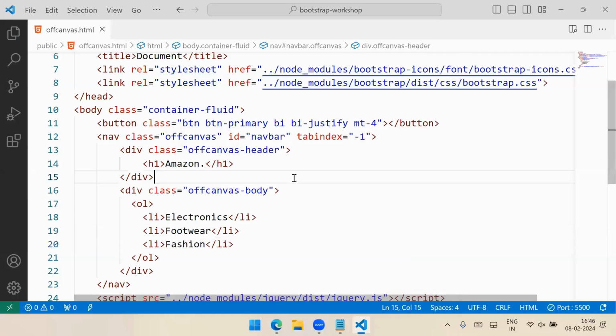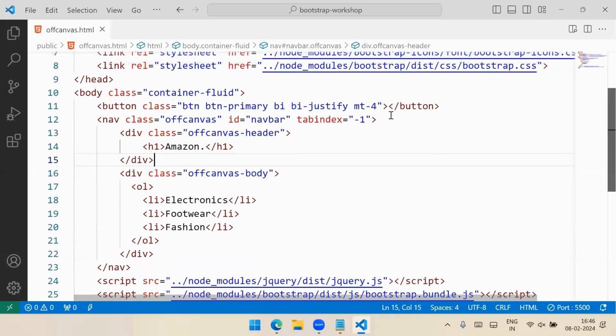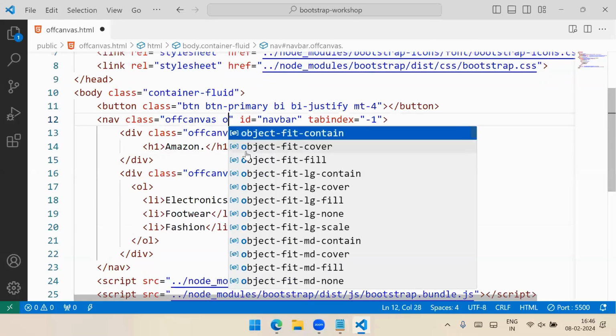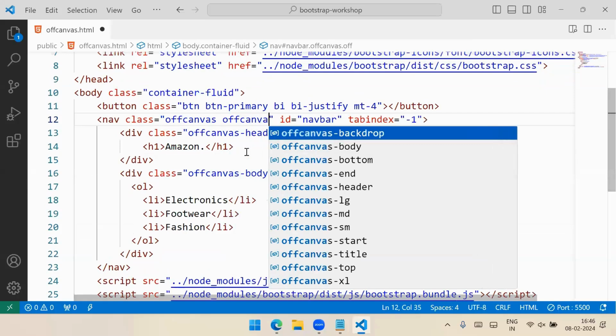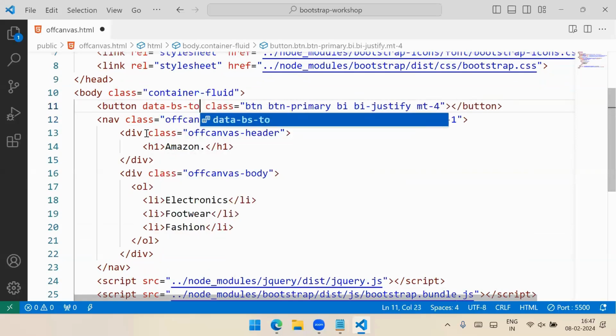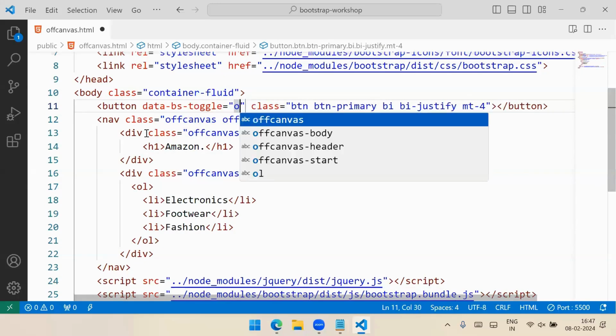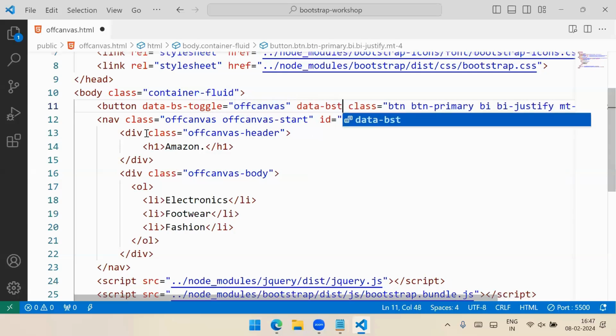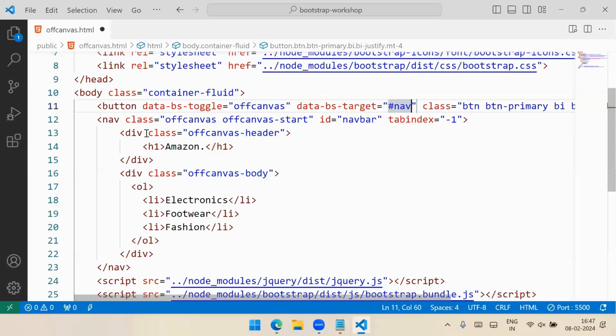These are the options. Now, usually off canvas needs a direction. We have off canvas start. Start means left, end means right. We have top, bottom also. Now, this off canvas should open when the user clicks the button. For the button, we have to use data-bs-toggle. Toggle should be offcanvas. Data-bs-target is which off canvas, its ID. Its ID is navbar.